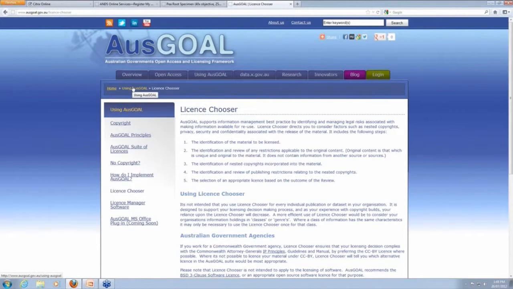A couple of things, I suppose, we can talk about. On the AusGOAL website, if it's still on your screen, Alex, you'll see down the bottom there's a Microsoft Office plugin coming soon. That was a piece of software that we were looking to build to enable you to apply a CC license to Microsoft Office documents. The spec, again, has been worked on over the last little while, and the board approved the expenditure on the production of that.